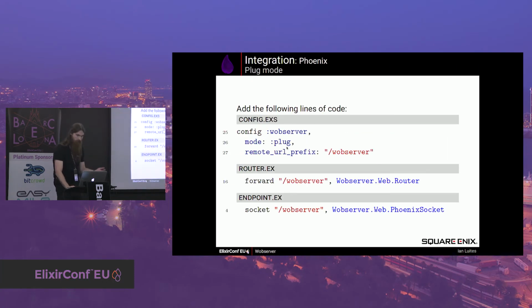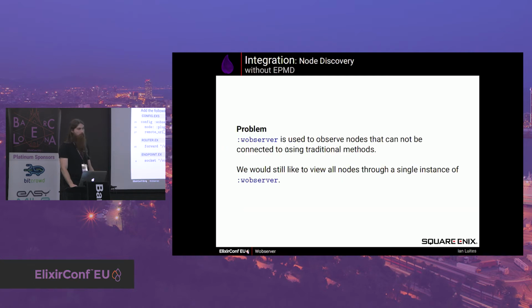Going back, this is pretty much what I just showed you. Add it to the config, add it to the router, for the socket, add it to the endpoint. And it works. Yesterday, we had the problem that we couldn't discover the other nodes because we have them running in separate Docker containers, no way to interconnect them but through the WebSockets we set up. So we needed to find a different way to discover where all the other nodes were.